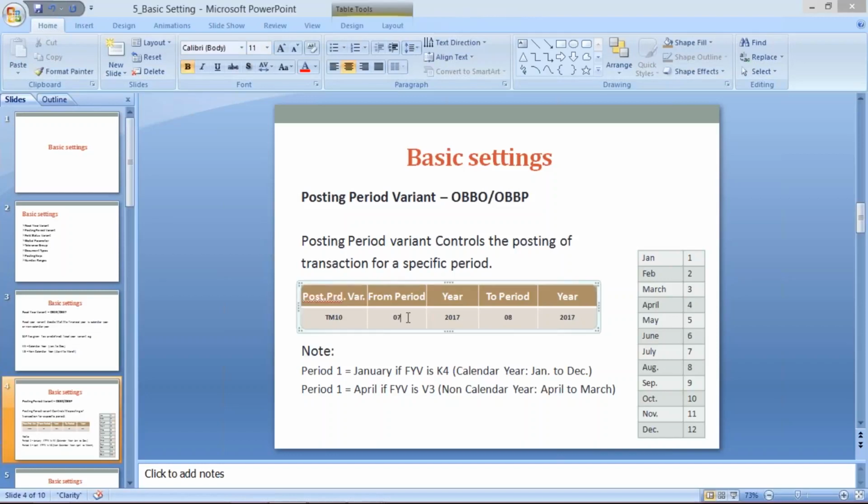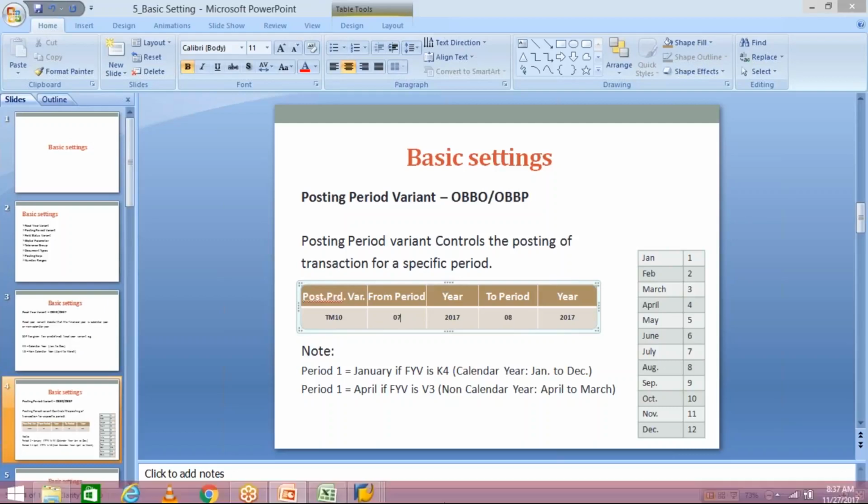Let's suppose by mistake, instead of 10th, you have given 11th, then what will happen? The system will not allow it. Why? Because we have opened only the 10th period. If only the 10th period is open, then posting in the previous period and posting in the future period, by mistake, is not going to be allowed. This is how we can have control over these kinds of mistakes. So this is the major use of posting period variant, guys.